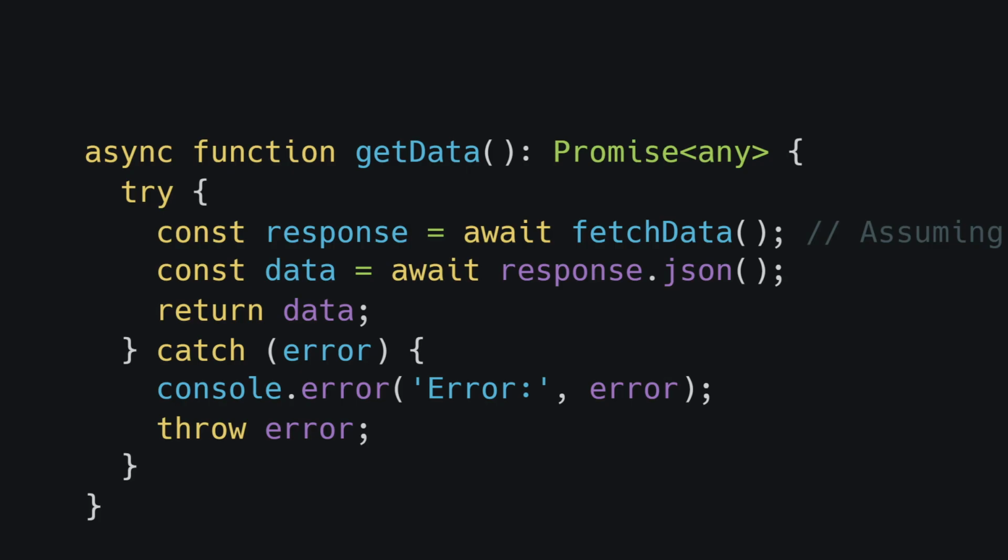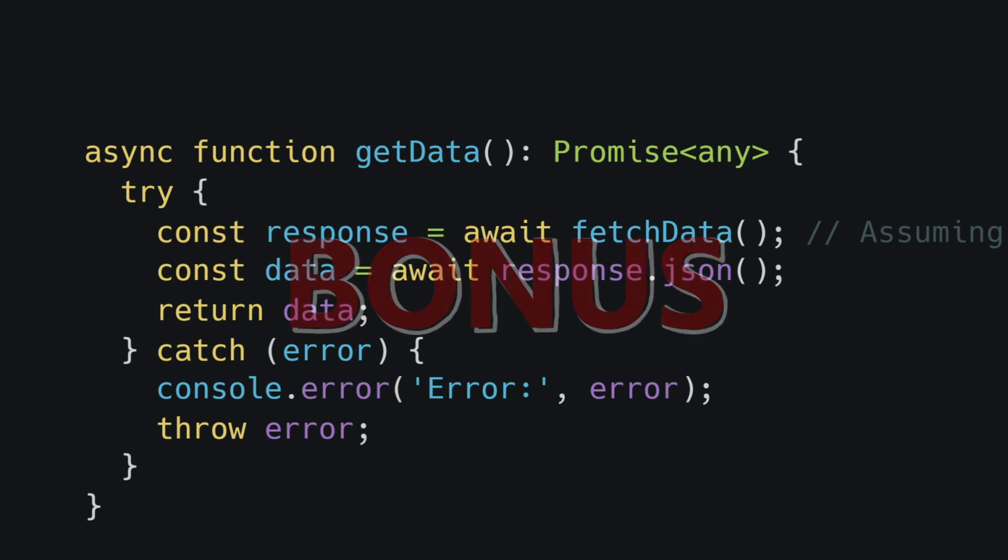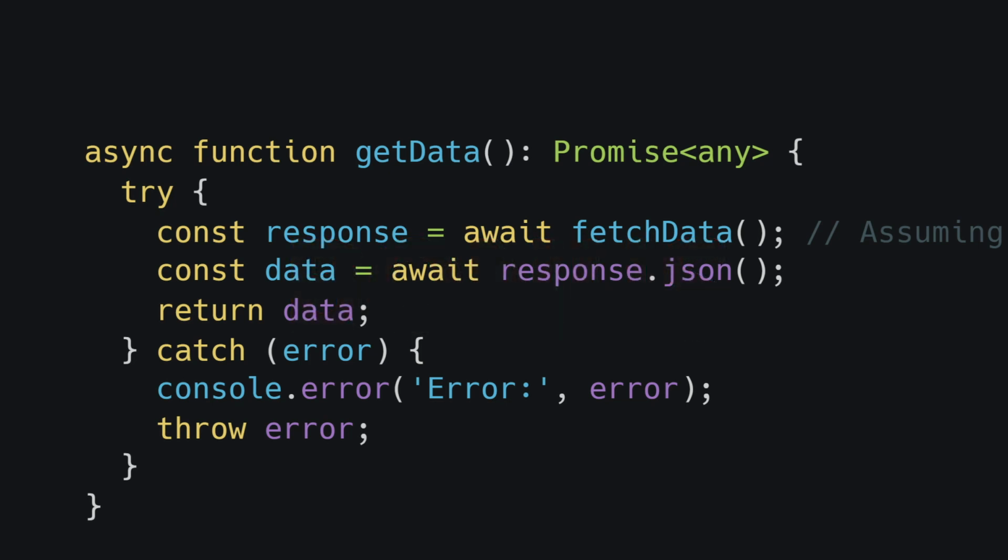Today, we'll be focusing on async await, a syntactic sugar built on top of promises. It's a powerful tool for handling asynchronous code in a more concise and readable way. We'll explore how to write asynchronous functions, handle errors, and deal with multiple promises using async await. Make sure to stay until the end, where we will talk about a few best practices when working with async await.